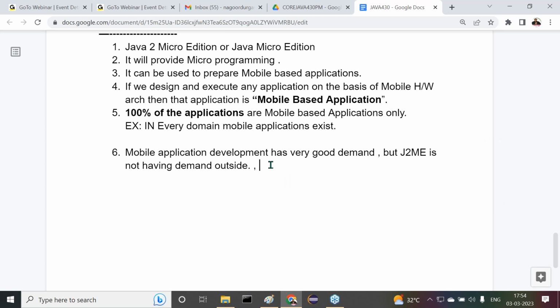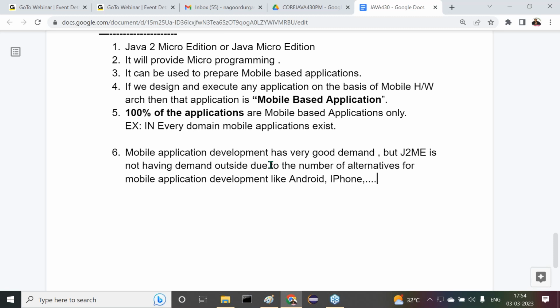Why? Because of the number of alternatives for mobile application development, like Android, iPhone, and so on. So many mobile application development platforms are available. Due to that, nowadays no demand is available for J2ME.